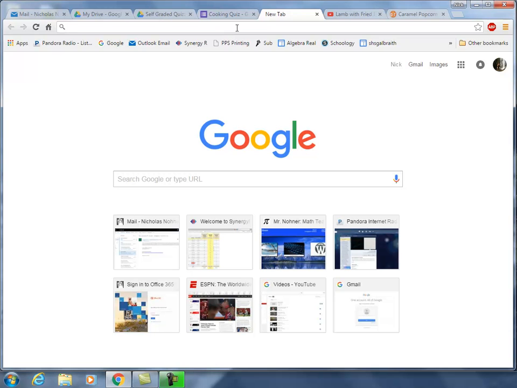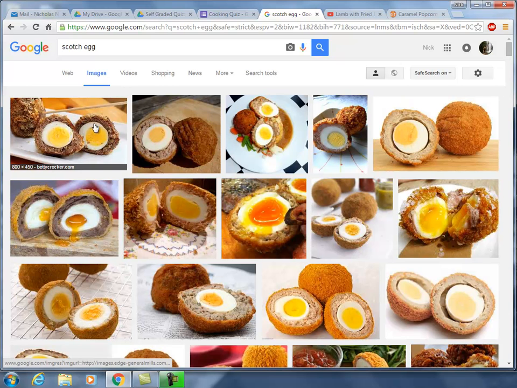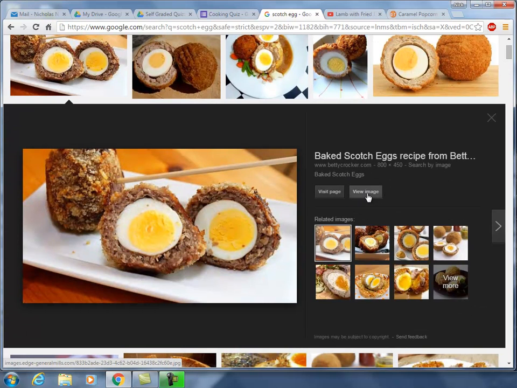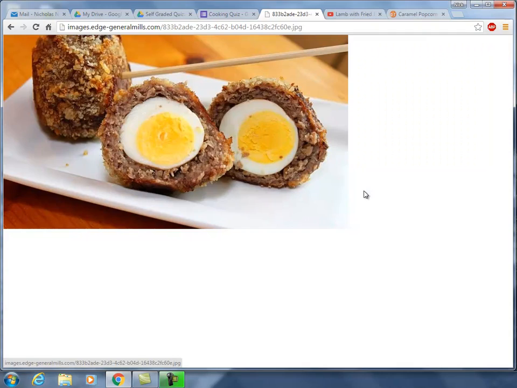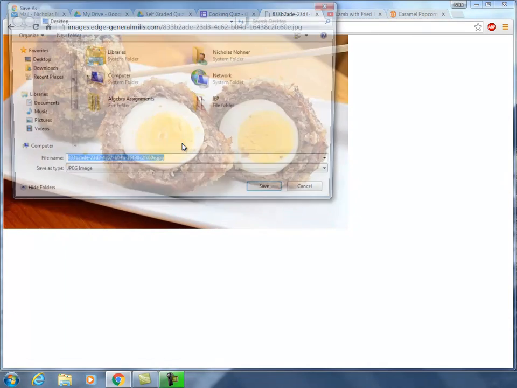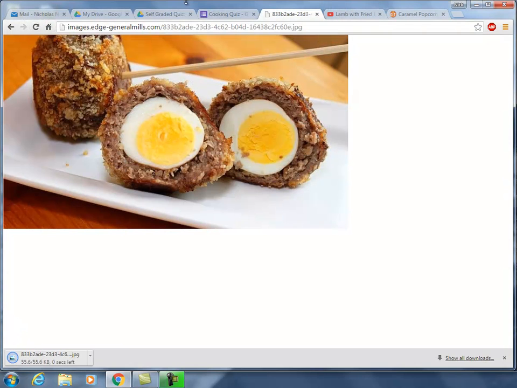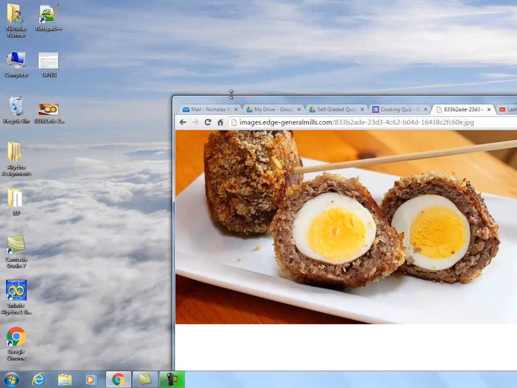So I'm going to steal this image. If you want to steal an image from online, or a diagram if you're a science teacher or whatever, go here, view image, right click, and then do save image as, and I'm just going to save it to my desktop. So there it is on my desktop.